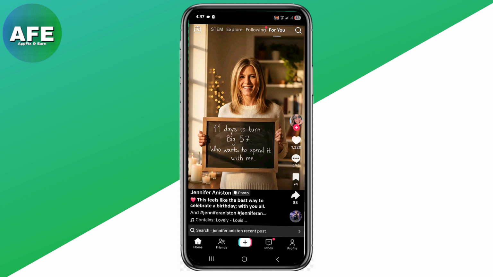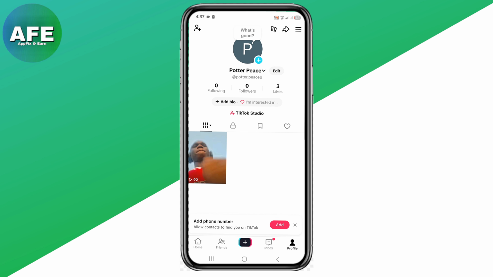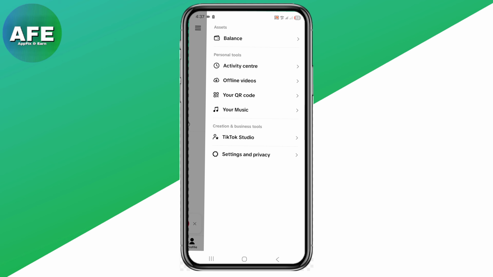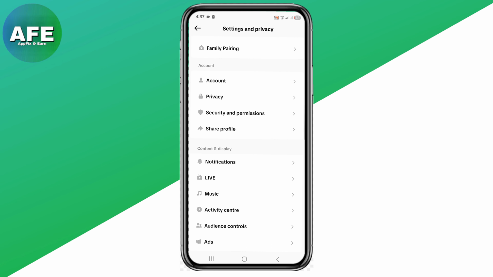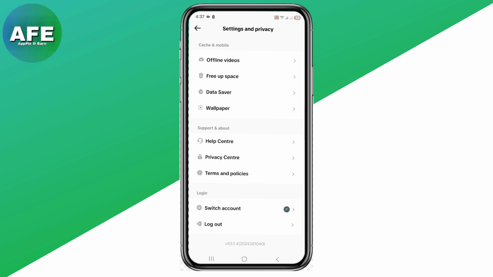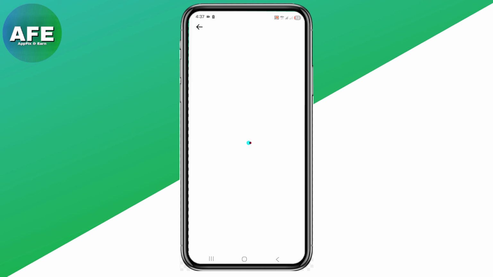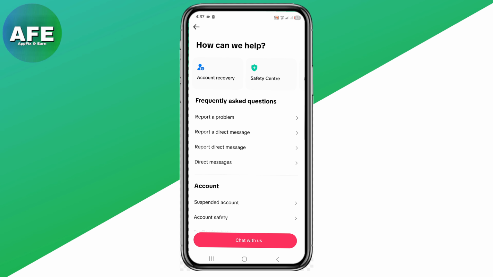The first step you need to take is to click on your profile icon like this. Then go ahead and click on the three line icon at the top right corner of your screen. Click on settings and privacy like this. Scroll to the very bottom. Looking here, you can see help center. So you need to go ahead and click on help center like this.